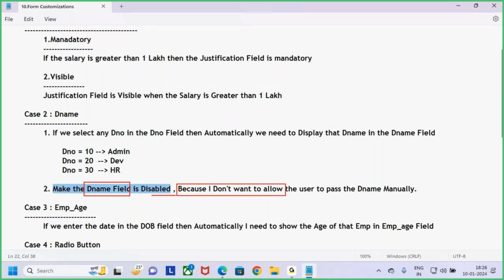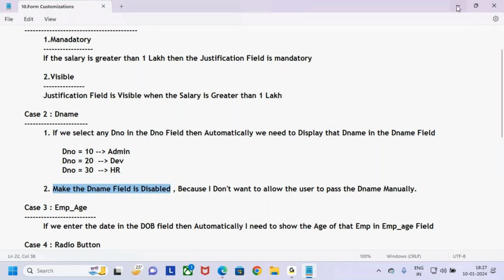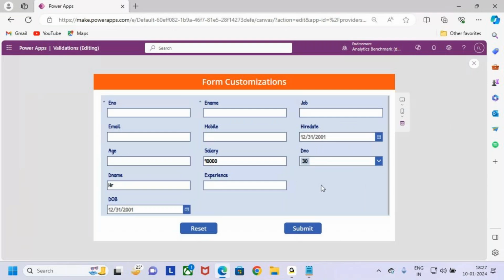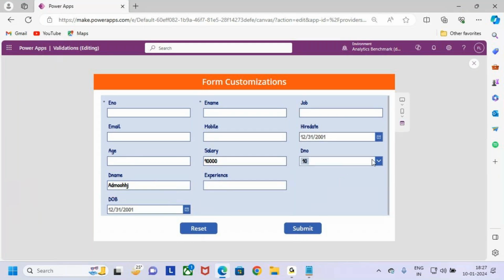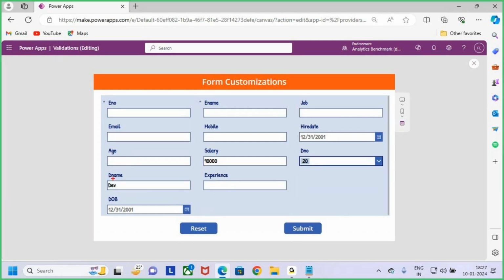Because I don't want to allow the users to pass the department name manually. Now see, even if I select the department number as 10, by default it shows the department name. Even though it is displaying the department name, I can go and change it. I don't want to allow the user to change the department name manually. If he is selecting the department number, automatically we need to display the department name.